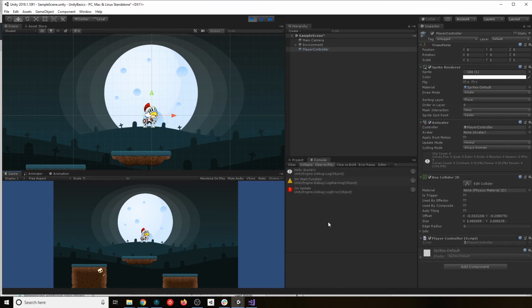So if we go here, I just see hello world, then I see on start function. So we went first on our awake, then on the on start, and you see that's a warning, and then my errors is the on update, and you can see that it's happening pretty often. Every frame is happening.